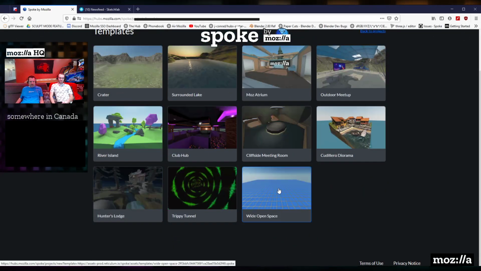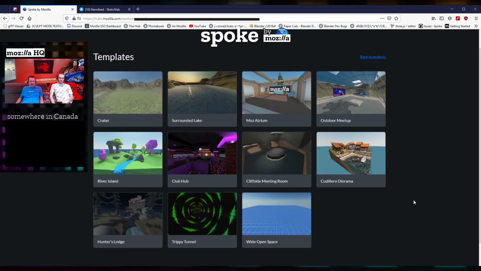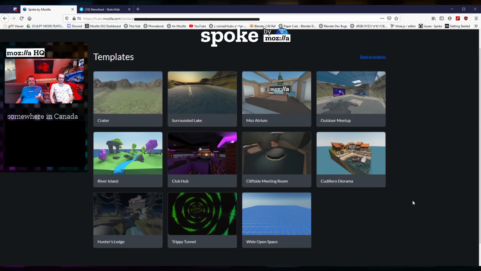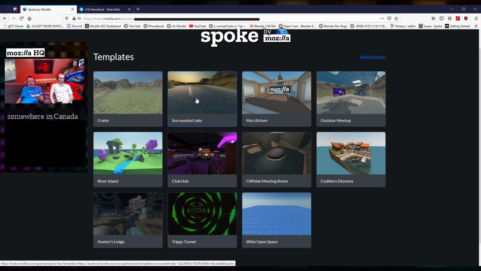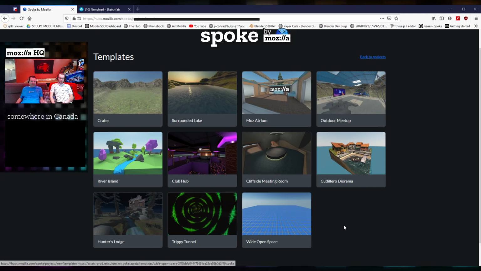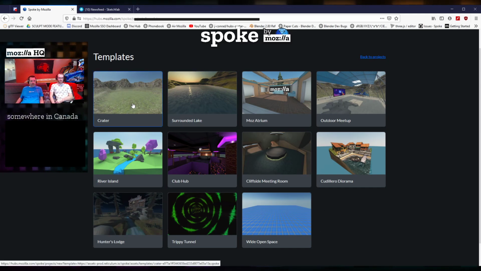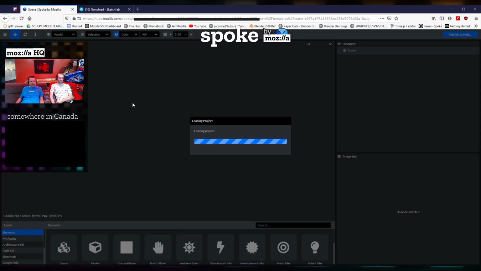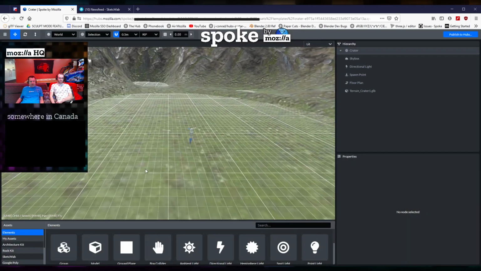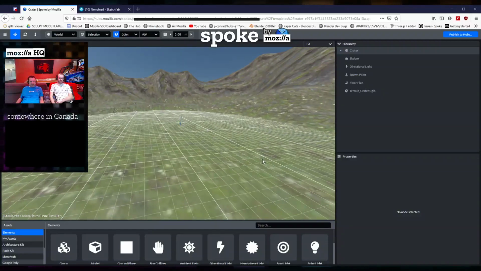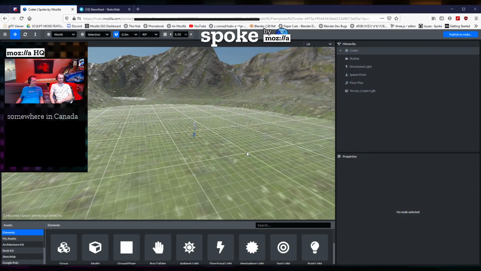And then in terms of templates to start with, you could use a big crater or the lake or something like that. We don't really care, because we're going to delete it. I think the crater will work really well for this scene. Okay, go with the crater. And it'll start out like this. So what are we doing?